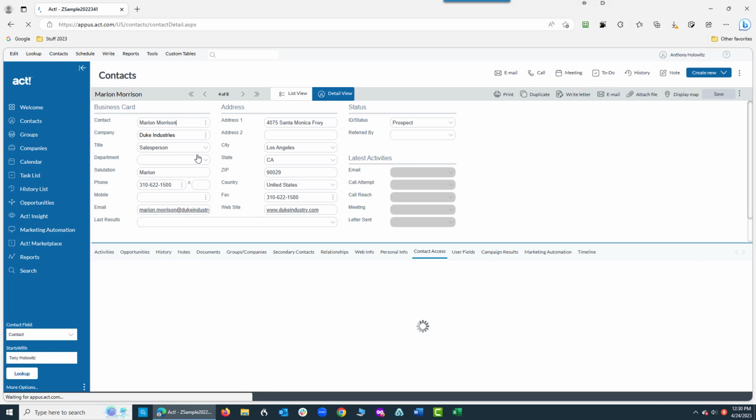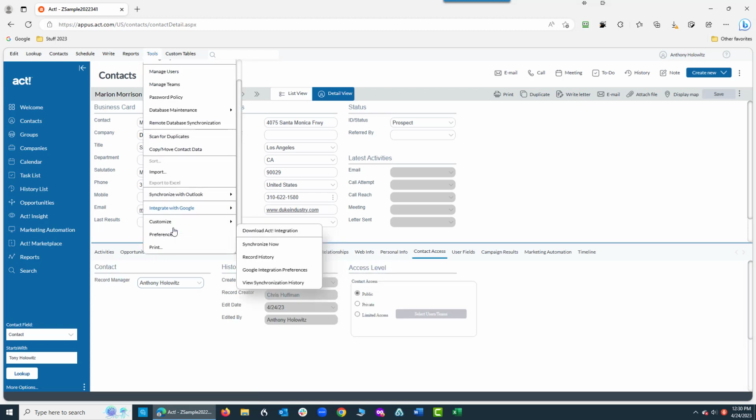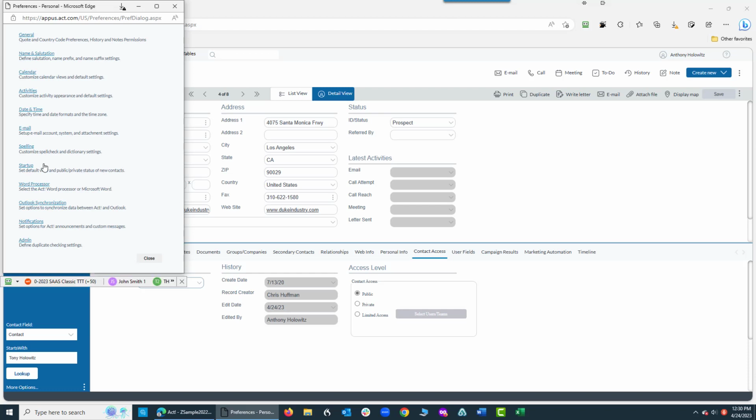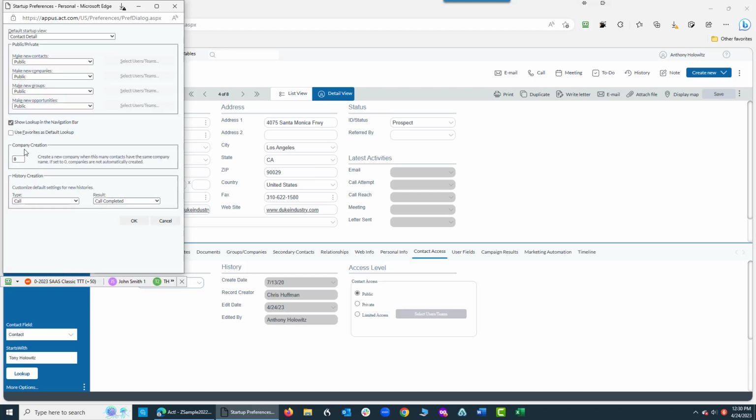Next, if I go up and click on Tools, and then I go down to Preferences, which I scroll down a little bit, you'll notice if I click on Startup, there is a setting in here called Company Creation. And I can set this to 0 if I don't want it to be created. But let's say I set this to 5. Well, if I click OK, next, it's going to tell me, hey, in your Act database, I have changed this so that now 6 companies will be created. So what does that mean? Well, I'm going to click on OK, and you'll see.